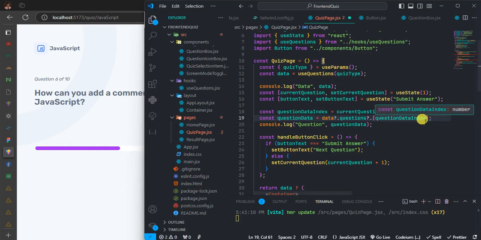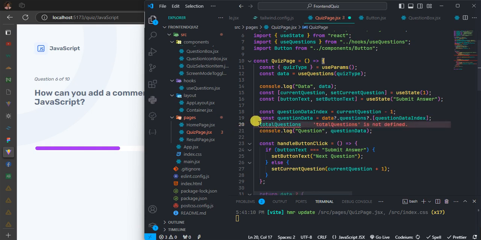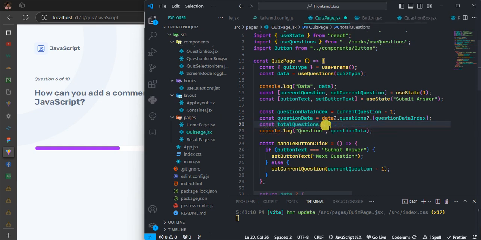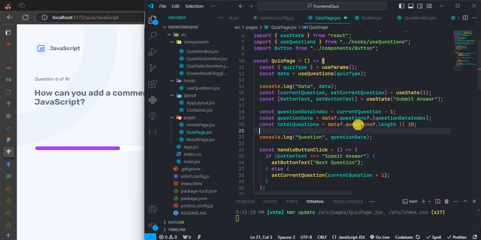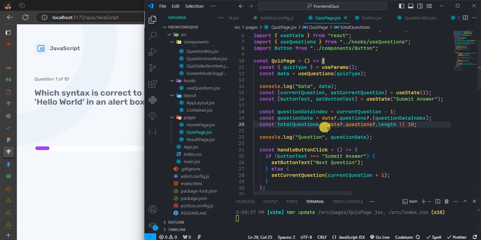So the total question is going to be this one: data, then questions, then length, like this. Or if it is not available, just use 10 by default. But it depends on what you fetch from the data. Like that. So this one should be okay. So save, it should still be 10 because that's the stuff that is here.